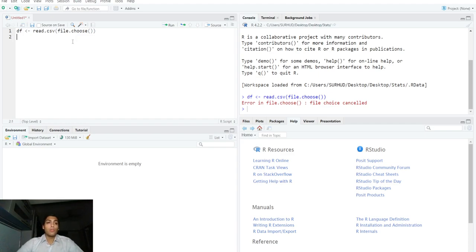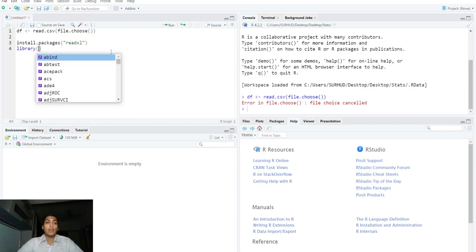If we want to load an Excel sheet, the base R package does not contain an option to do that, to write a code for that. So we can simply install a package in R called readxl. Since it is already installed for me, I will load this package by using the library function.